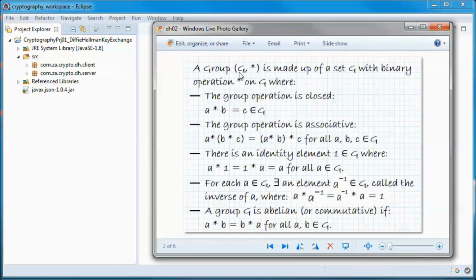So a group G with multiplication operation is made up of a set G with binary operation multiplication on G, where the group operation is closed, and that means that if we have A and B in G, then if we multiply those two, we end up with C, which is also in G. And the group operation is associative, and that means that multiplying A times B times C is the same as multiplying A times B times C for all A, B, C in G.